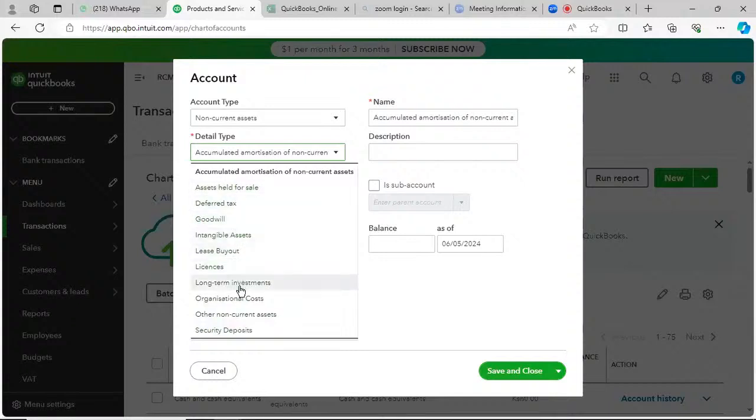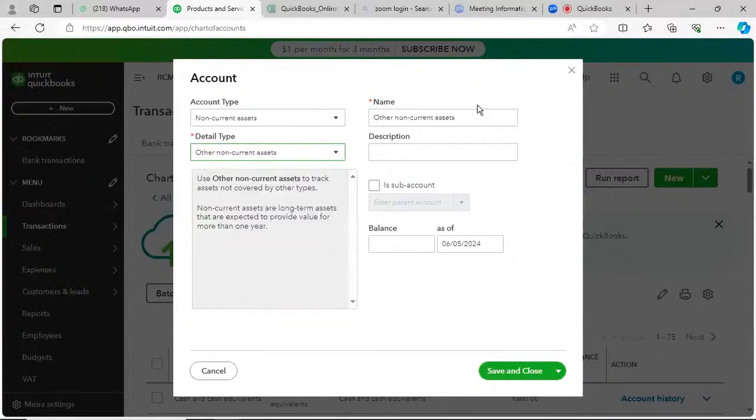Detail type. Here you will have other non-current asset, or if anything available here describes your asset, you can key it in. So I'll have other non-current assets. Name, I will have motor vehicle. Description, motor vehicle.